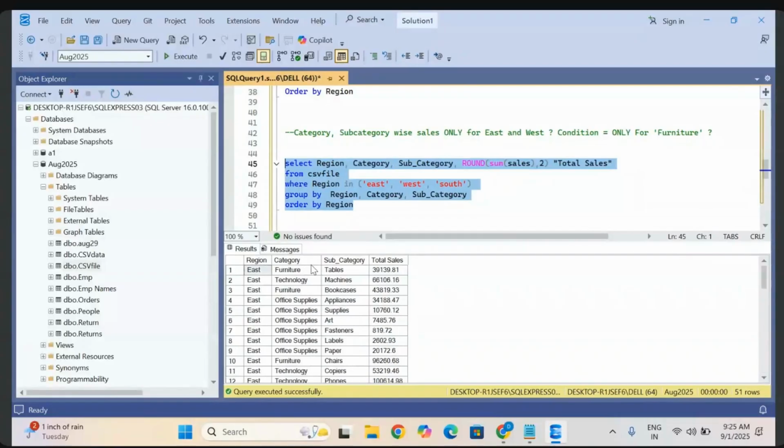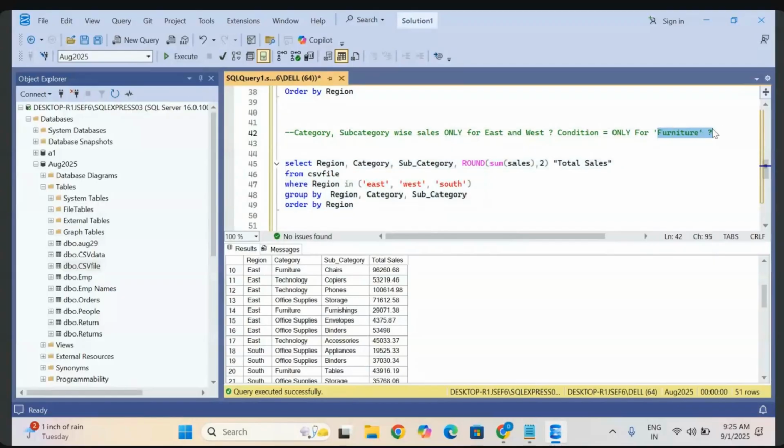Now from the category, I want only the furniture. I don't want other items. So this is how we need to provide the condition. From these regions, I want to get only those related to the furniture item of category, where furniture is available in the category column. So here you can use the AND operator, because you need to satisfy the two conditions. Just give equal to, and give single quotation furniture.